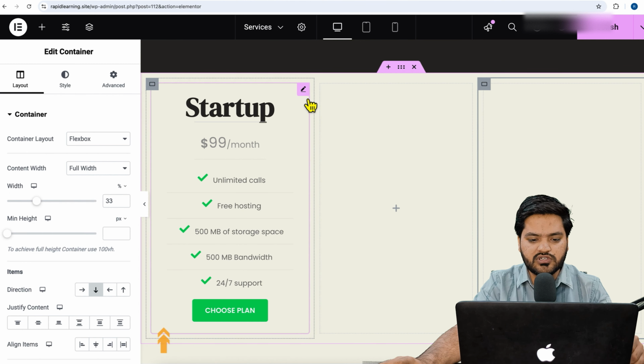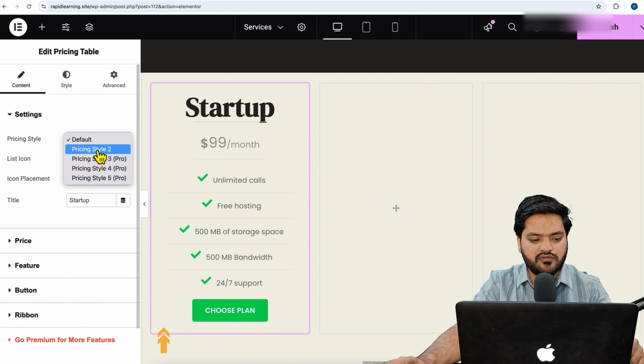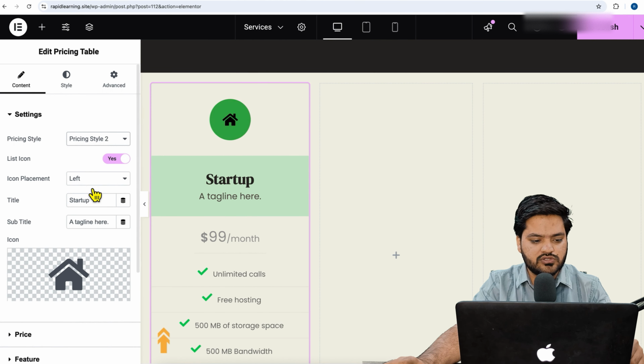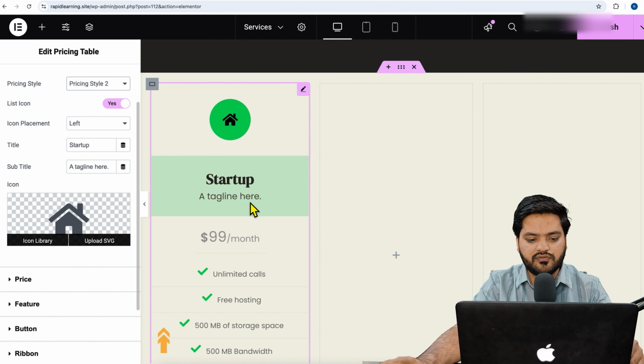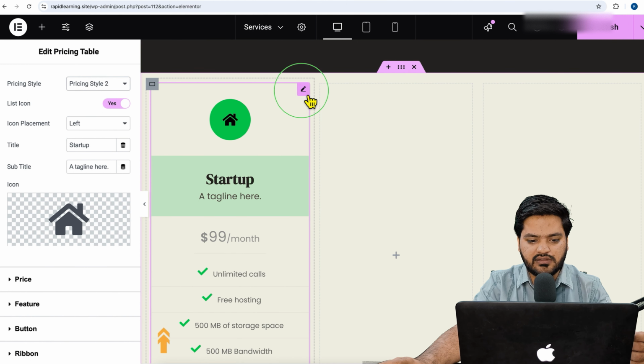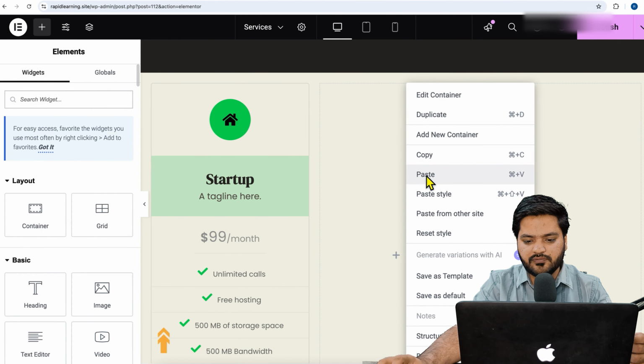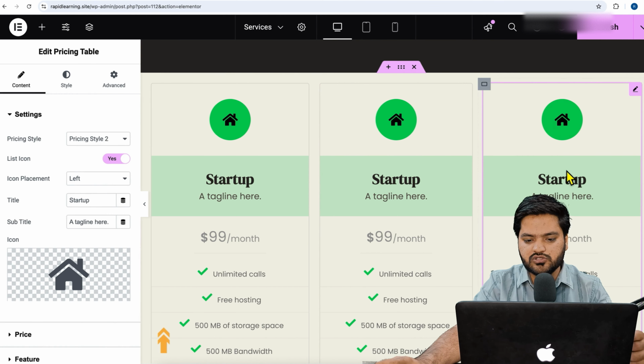Now you can configure the first one. So just click on edit. So instead of default, let's go with the second option. Yes, this looks great. And now from here I can configure. So let's say it is my startup plan, basic plan. I can just copy this, paste it here, and then again paste it here. So now I have 3 plans.